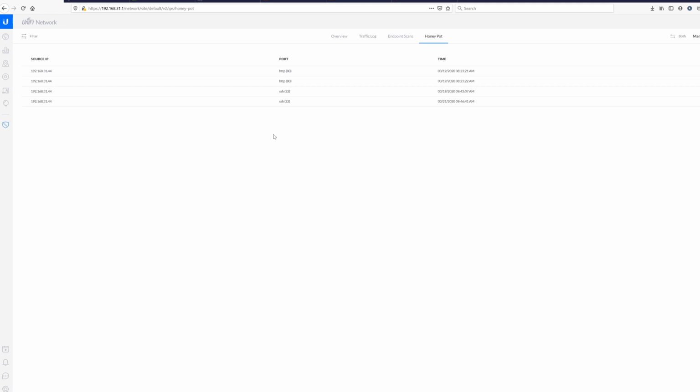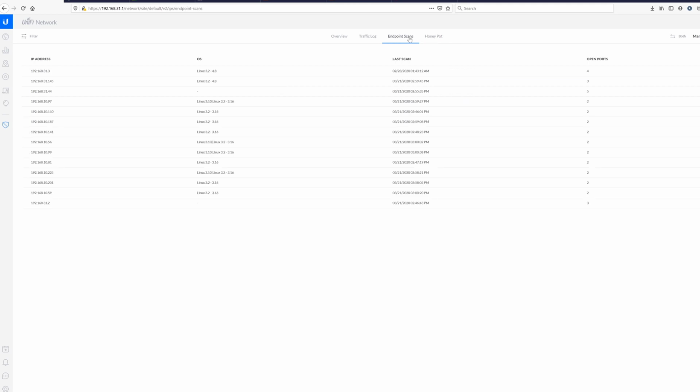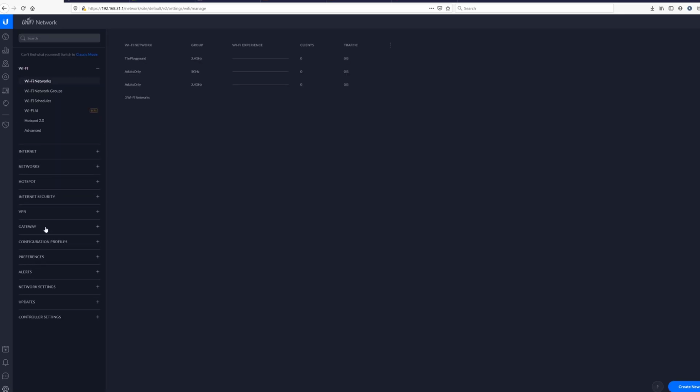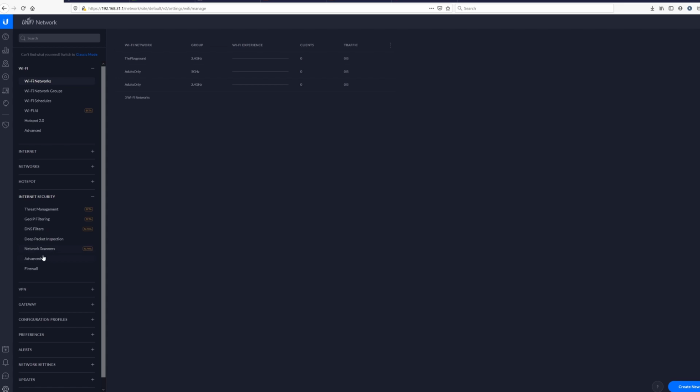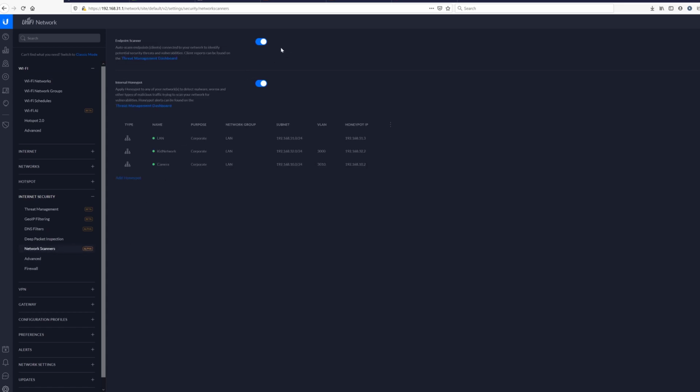I don't know how useful it is on a home network, but in an enterprise network, you would definitely pick up scanners this way. While we're here, another nice thing that the UDM and UDM Pro do is they note all of the systems on your network, which is not new, but they try to identify the operating system. And this is controlled through here with the endpoint scanner. So that's kind of a neat thing.